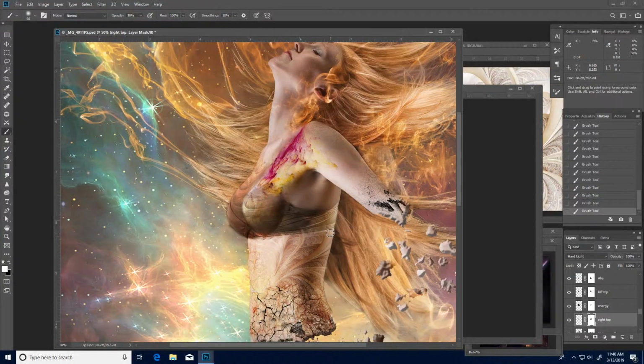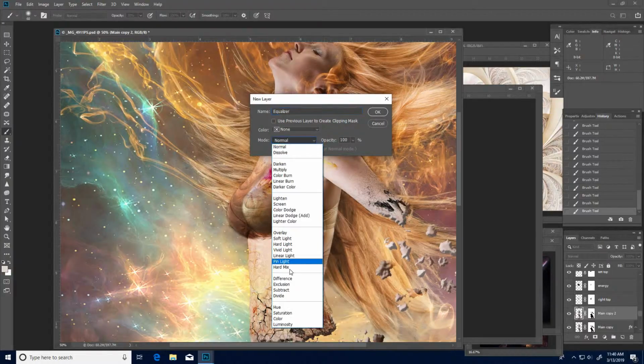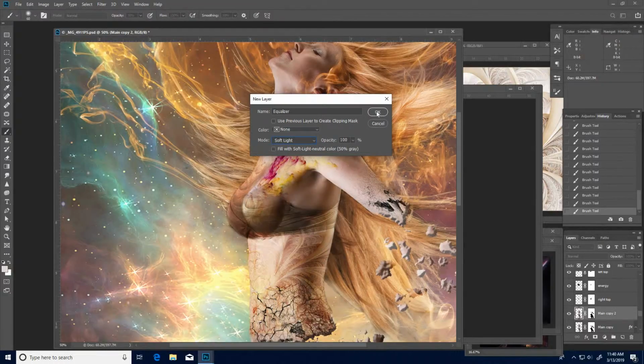There. Now the next thing you're going to want to do is equalize these tones out. So we're going to put a new layer and we'll call it the equalizer. And we're going to set our blend mode to soft light.